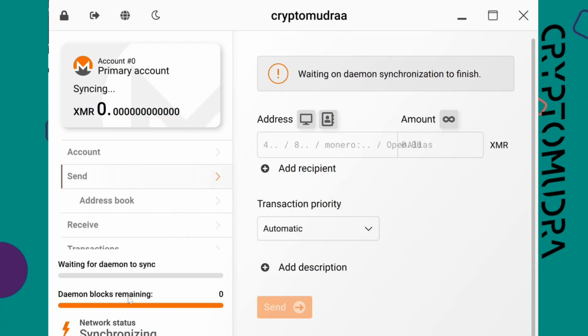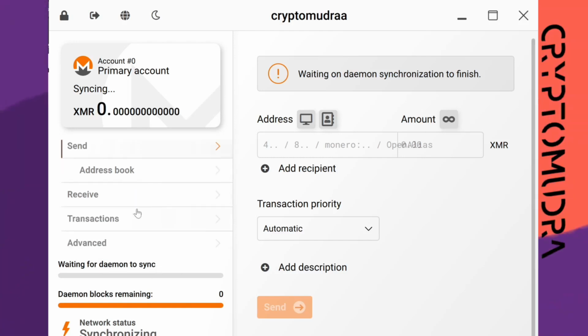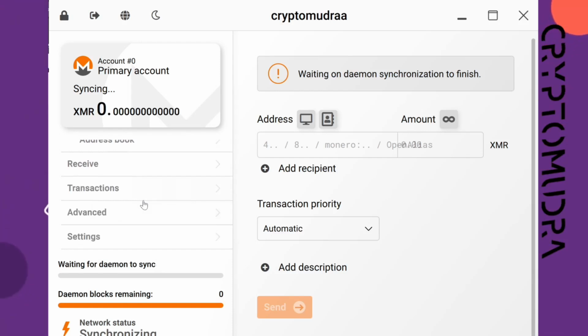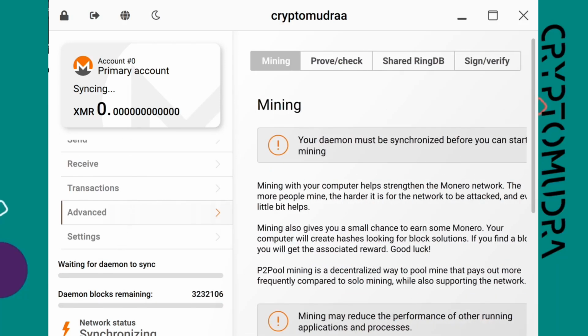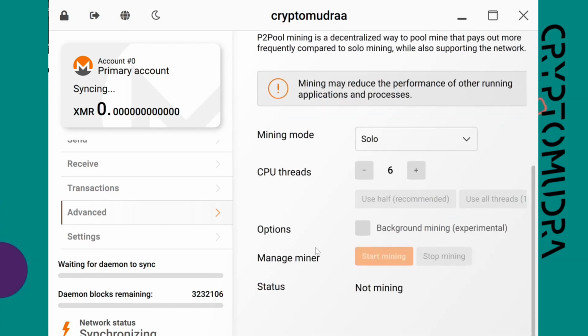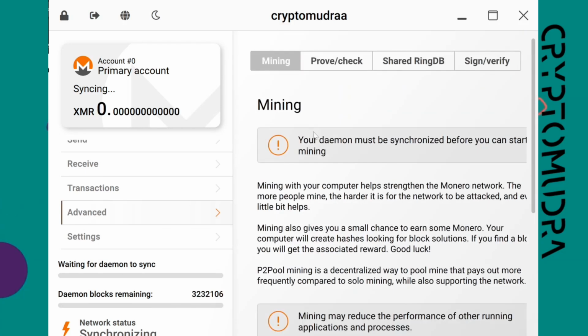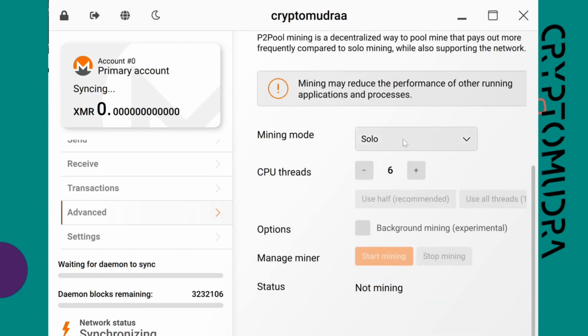Okay? Now look here. Here the blocks remaining is coming to 0. Now it will sync. Remember what we said, that it will download the blockchain. Okay? So it will download the same thing, it is starting to synchronize. It will connect to the network slowly. It will download everything. After downloading, once it is synchronized, then you can do mining from here.